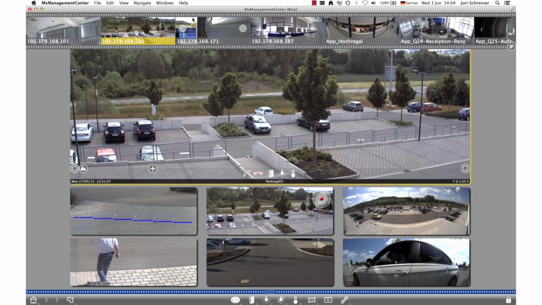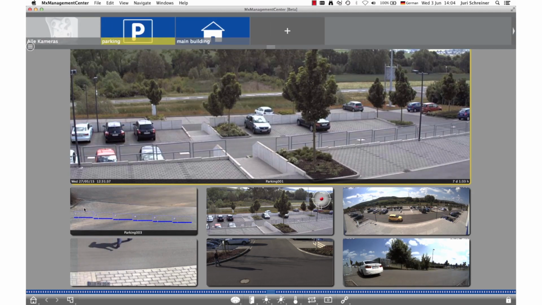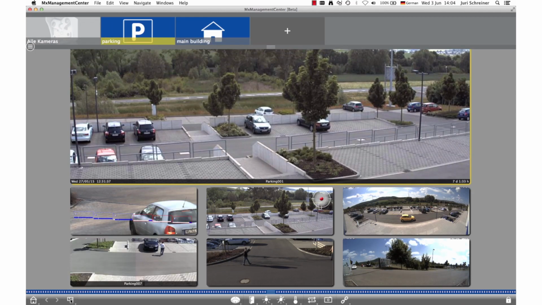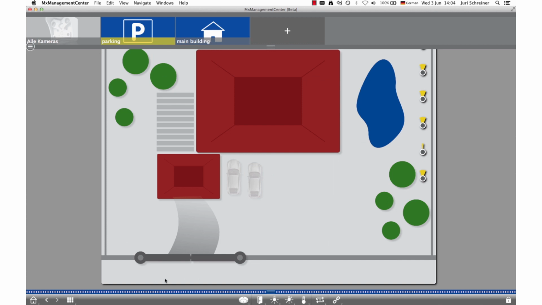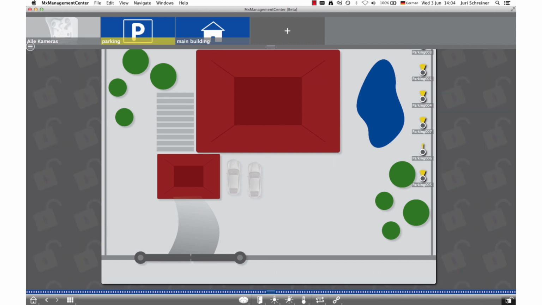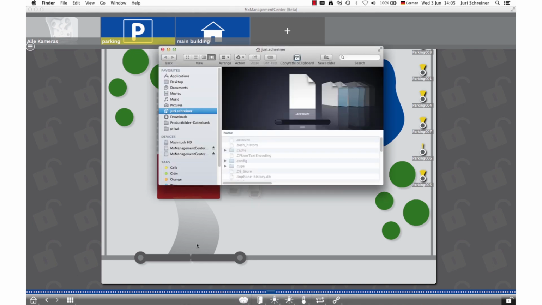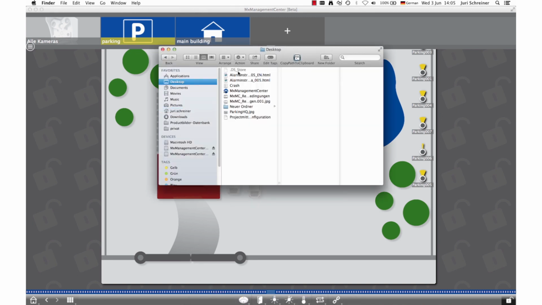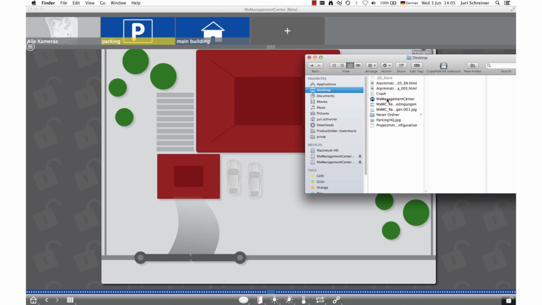Now we want to set up the graphic view of the parking lot group. First of all, we will switch to the graphic view and then open editor mode. We can replace the background image using drag and drop from the File Explorer. We will select an aerial image here.